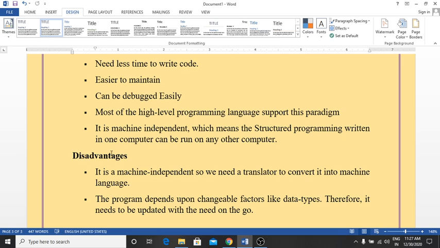There are also some disadvantages of structured programming languages. The first disadvantage is that it is machine dependent, so we need a translator to convert it into machine language, and the program depends upon changeable factors like data types. Therefore it needs to be updated on the go. So these are the two disadvantages of structured programming languages.